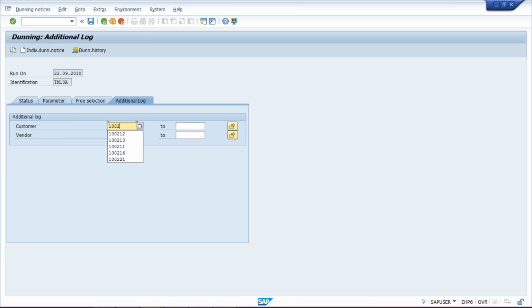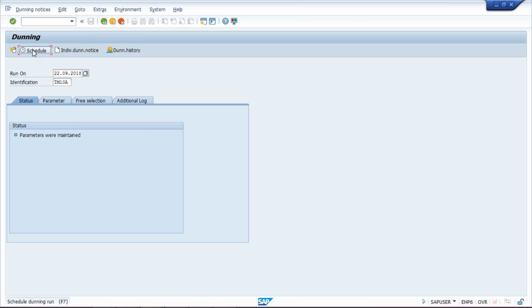So 100217, save it. So we have to run this app here at head office level itself. Now click on schedule. Simple dunning run we are going to make, guys.